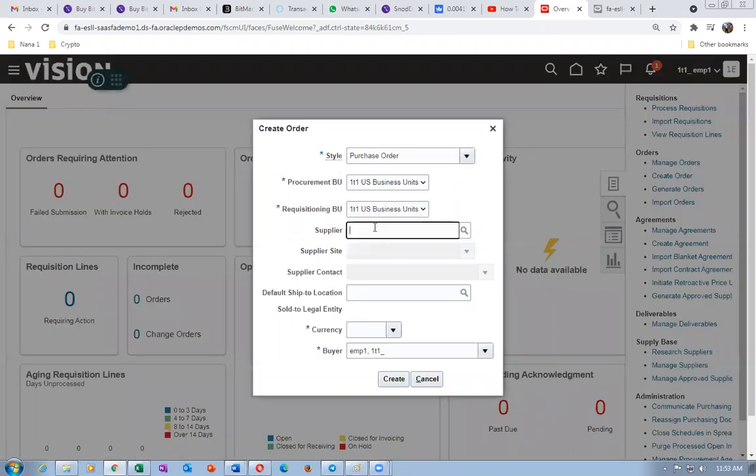So for the purchase order, everything is coming back. 1T1 is a supplier. You're able to put the supplier in. Supplier is coming. So everything has come up, and click on create. 1T1 business unit, everything is now coming. We'll now see whether you're able to complete.